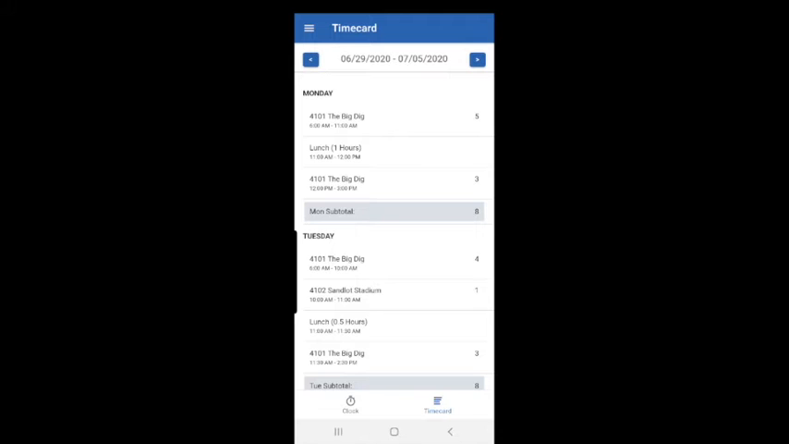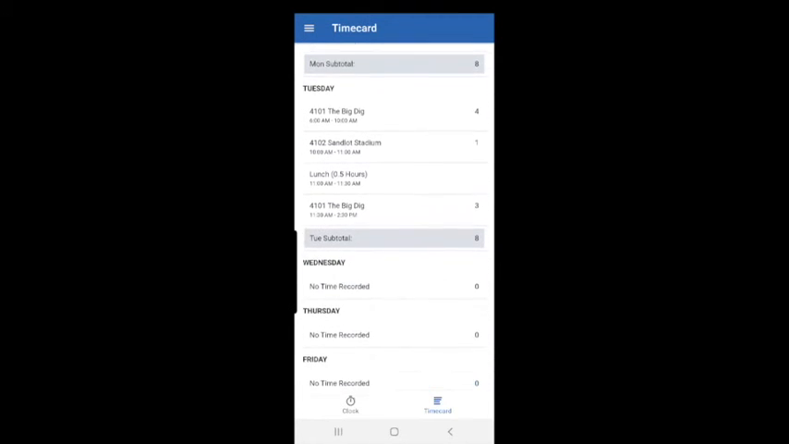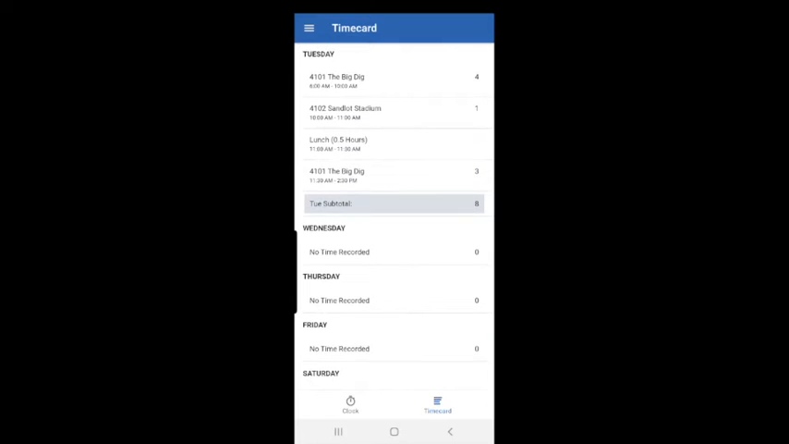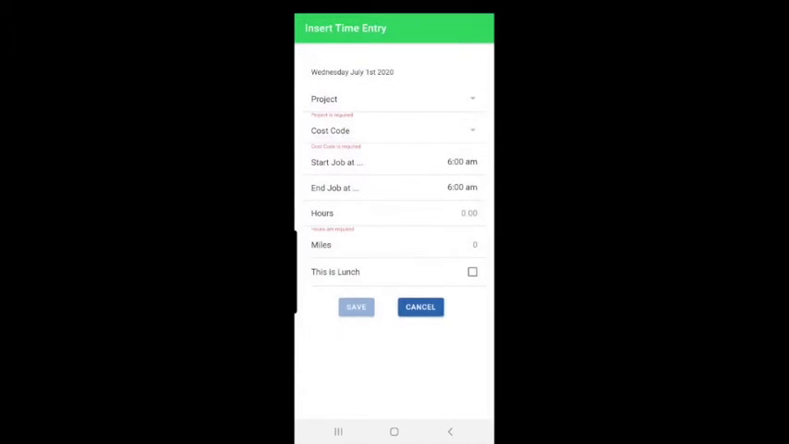For example, just say we missed an entry on Wednesday. So let's scroll down to Wednesday and let's add an entry. You want to swipe from right to left to get the add menu. Then click on Add.